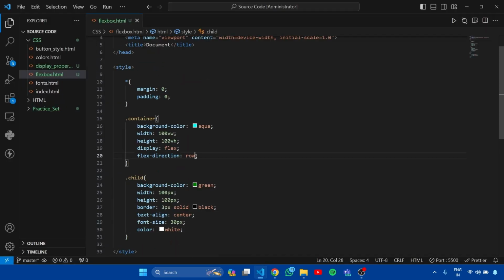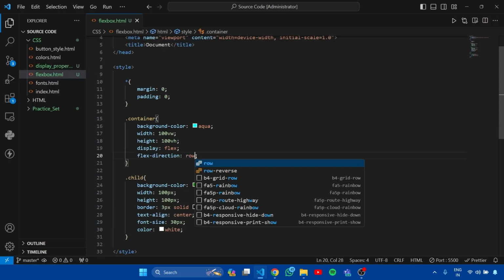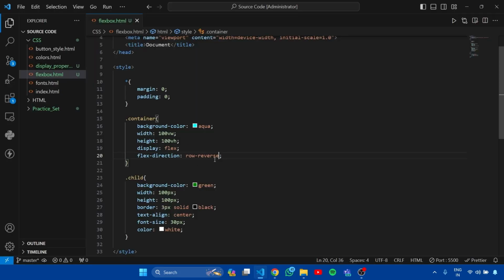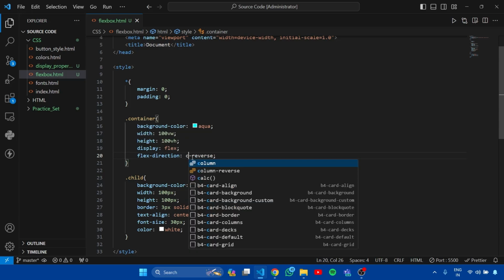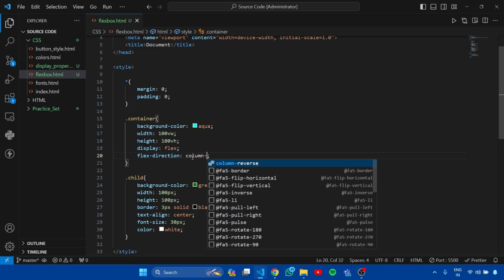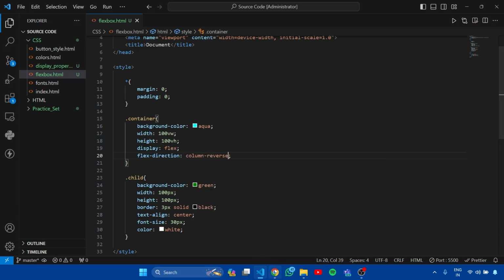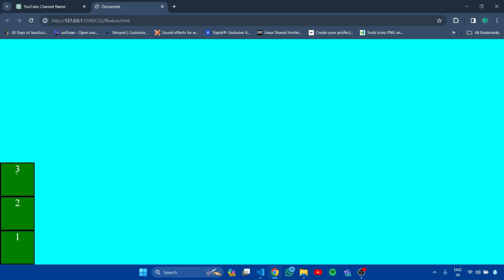Now let's see row-reverse. So row-reverse will reverse our divs. Now let's see column-reverse. So I'm setting it to column-reverse. Yeah, it will reverse our column. And just like that, we have changed the direction of our elements. Flexbox is all about giving us the power to control the flow of our content.